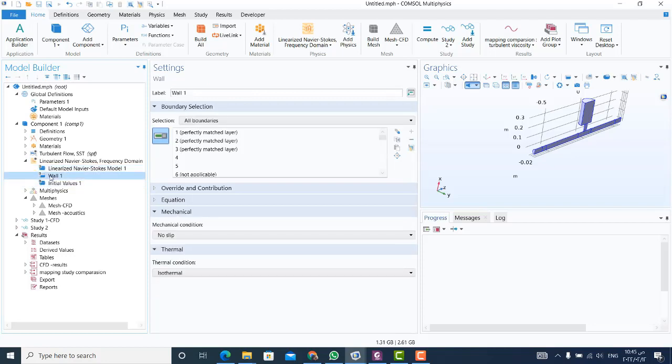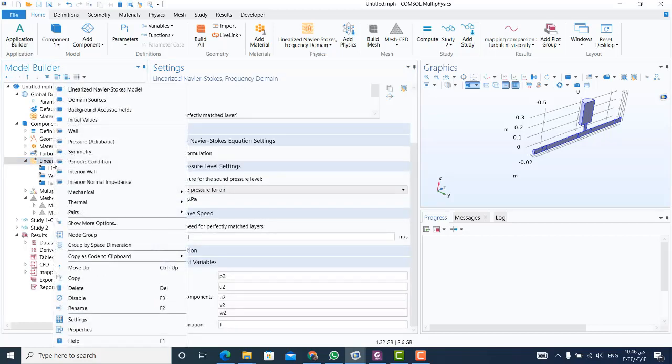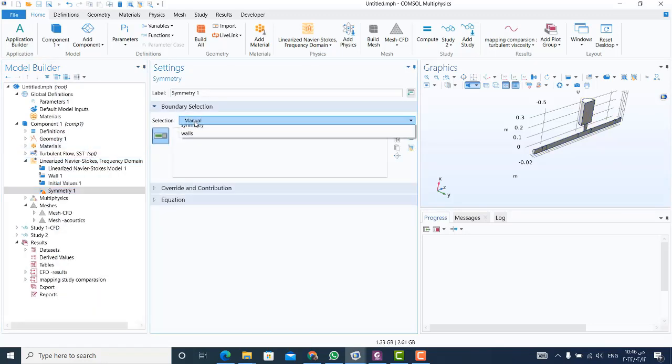So we go to wall, and for the mechanical condition we make it a slip condition. For the thermal condition we make it adiabatic, because we don't have heat transfer and we want to make it realistic, so slip condition is okay. We will have a symmetry here, and for the symmetry selection we choose the symmetry boundaries. Note that for everything called perfectly matched layer, it will not solve.